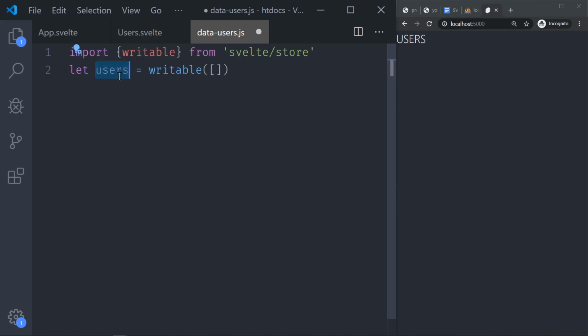Since this users is going to be populated with data coming from the users component, I need to export it. If you don't export it, you will not be able to write to this variable.